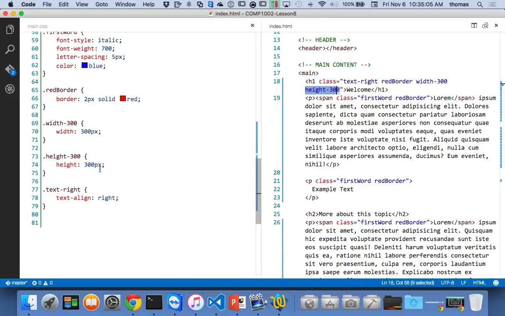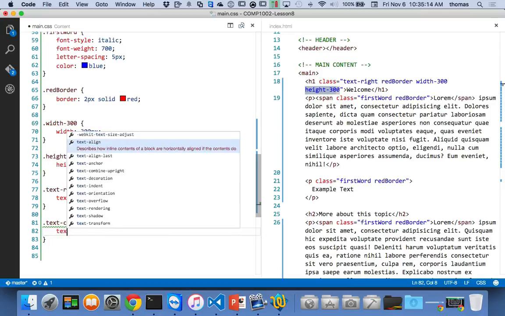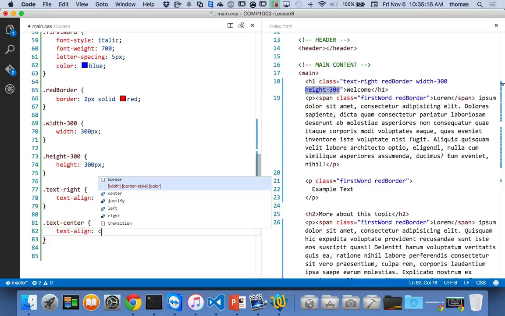Okay, let's make another class. Hopefully you see what I'm doing here. We'll call this text center. We'll make our own classes. Text center is going to be text align center. That's what it's going to do. It's going to align my text in the center of the top part of my screen. So let's try that out.